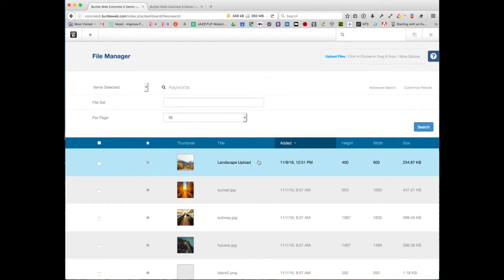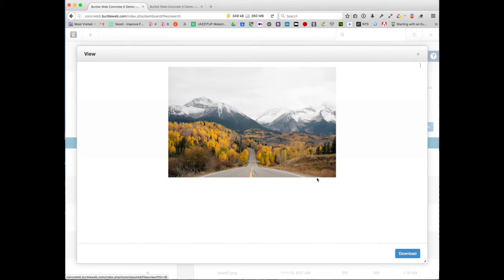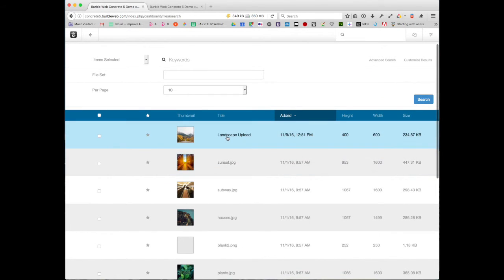Now our image had uploaded, but what we didn't manage to complete was the whole sets thing. So let's have a look at our image. We can see it, and that's all uploaded. And you can always download images from this system. If you've uploaded something to your website, you've lost it, you can always go and grab it.